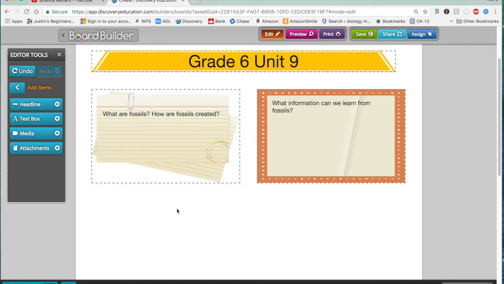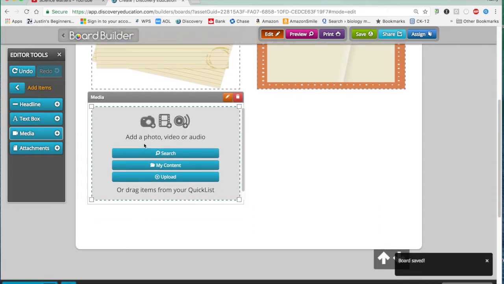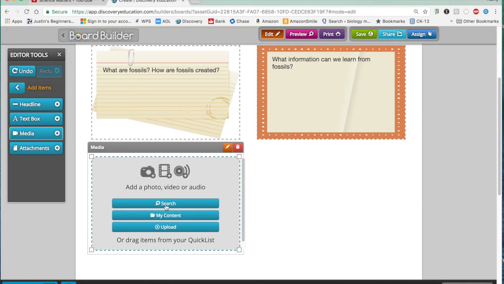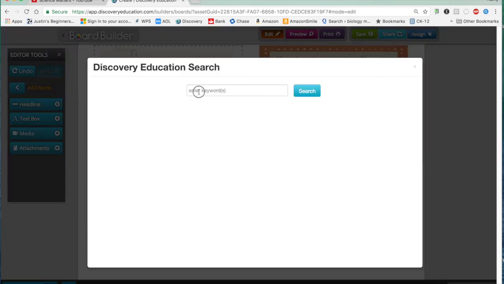The other, as we go through, these are just adding text boxes, but you can also add media. So let's say that I want to go and look for a video that might answer this question: what are fossils? I can search fossils.